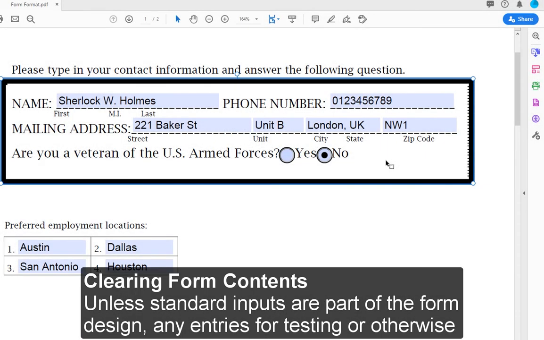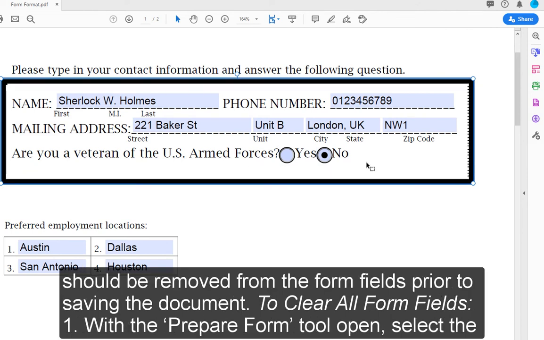Clearing form contents. Unless standard inputs are part of the form design, any entries for testing or otherwise should be removed from the form fields prior to saving the document. To clear all form fields, 1.